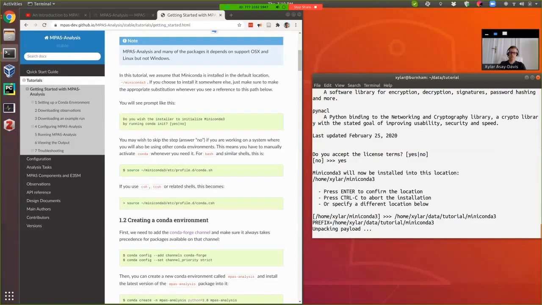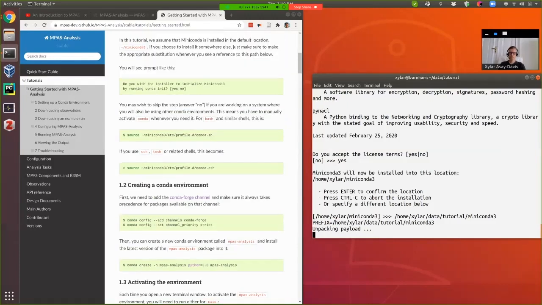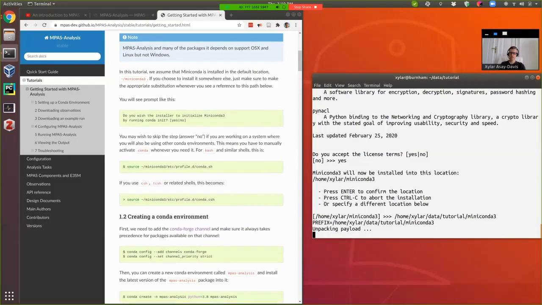Okay, so I'm going to install into this new directory. And that means I have to keep in mind this directory where I installed, because I'll have to change a couple of paths later on in the tutorial.